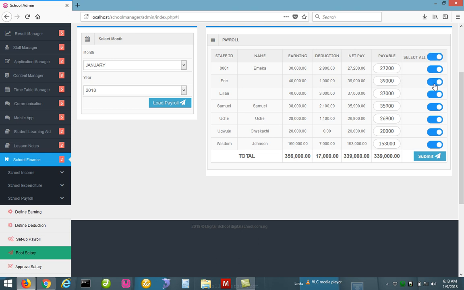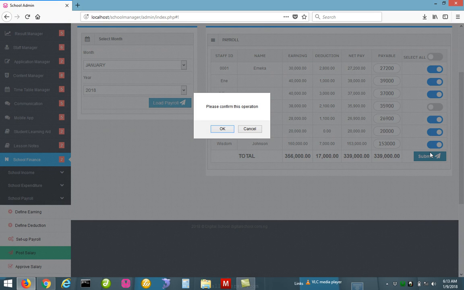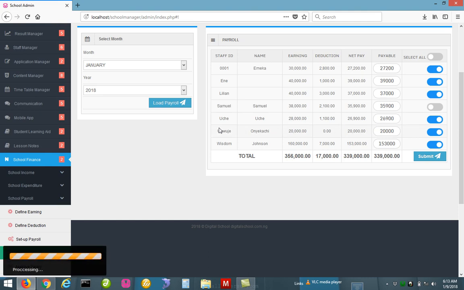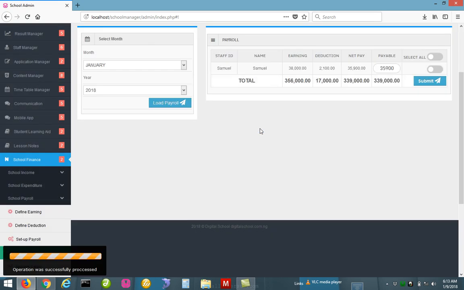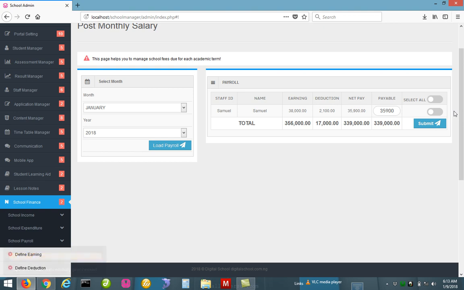Let's say we are removing Samuel, and I'll click submit. It says please confirm this operation. I'll say okay. Operation was successfully processed, so we have posted salary for all these people. Isn't that amazing? But for Samuel, it is still pending.